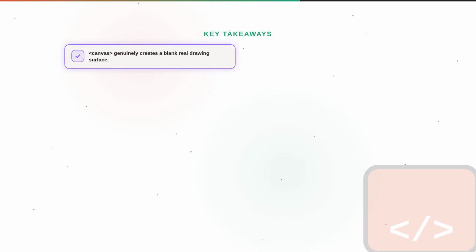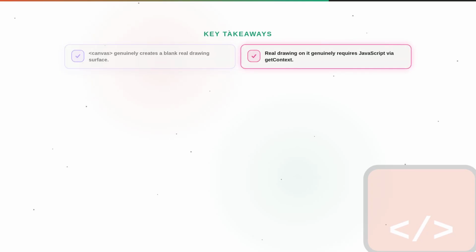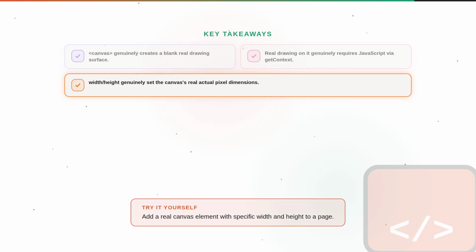The canvas tag creates a blank drawing surface. Drawing on it requires JavaScript via getContext. Width and height set the canvas's pixel dimensions. Add a canvas element with a specific width and height to a page.